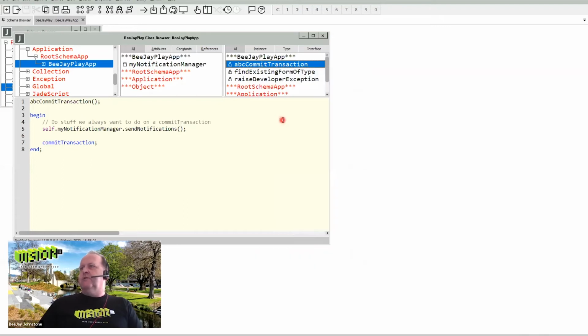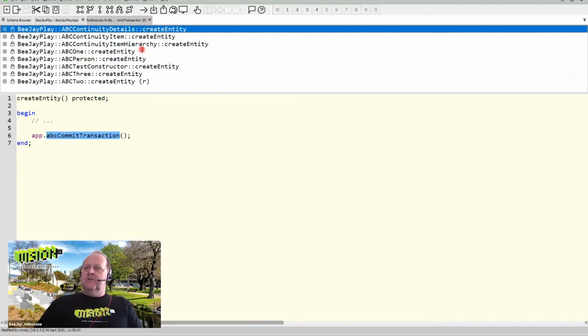So if I do a references, and what I'm going to do is go through and find all of the places where the opening and closing parentheses haven't been put in. So at the moment, focus is on that top list.